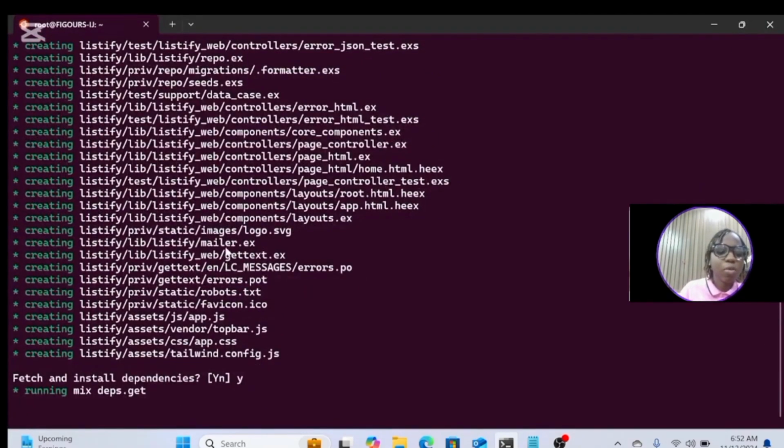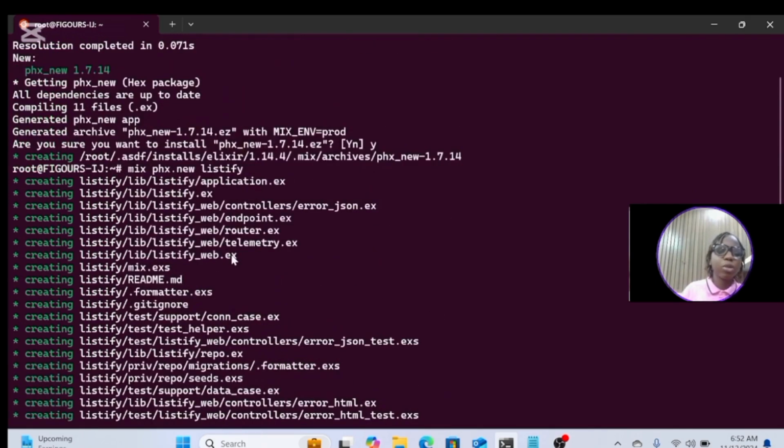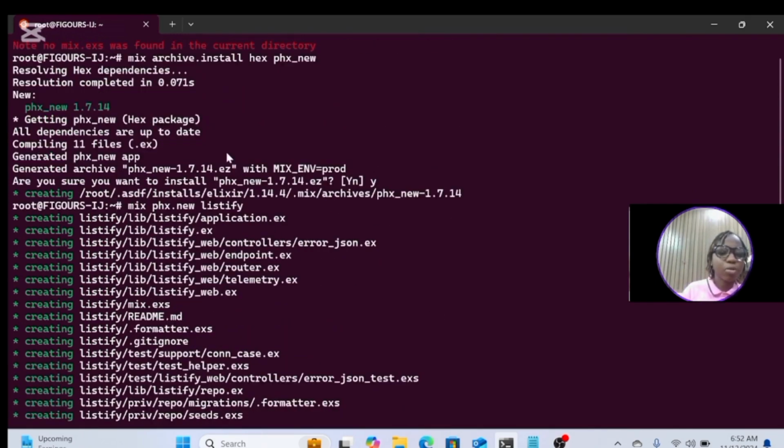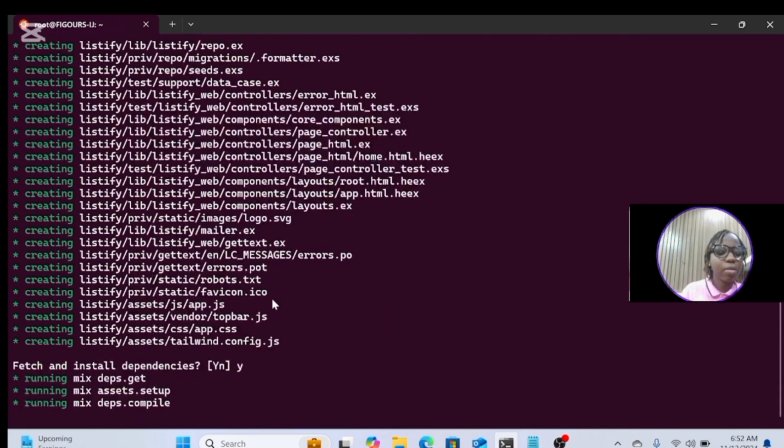I think we went through this the last time when we were doing the URL shortener, so I won't go into explaining what command we run. Just know we are trying to create a Phoenix Elixir project, so we had to install phx.new. And when we're working with Phoenix, you might be hearing mix deps, mix get, a lot of mix commands.